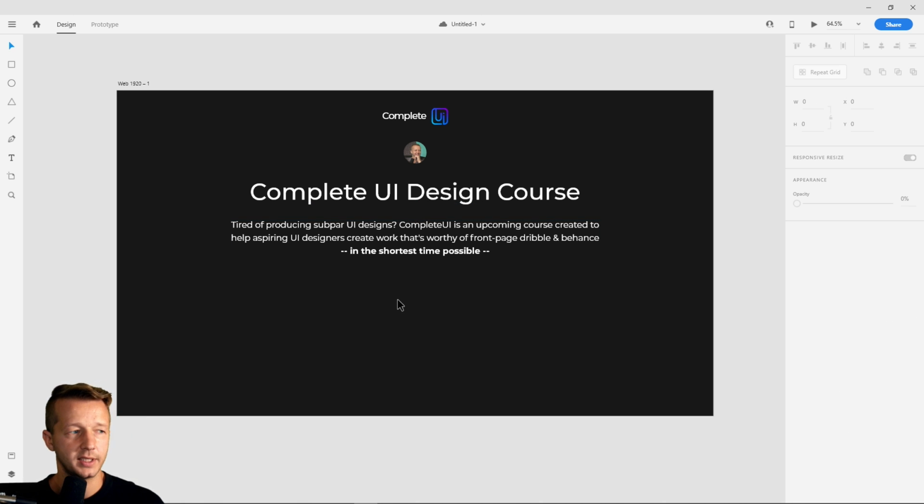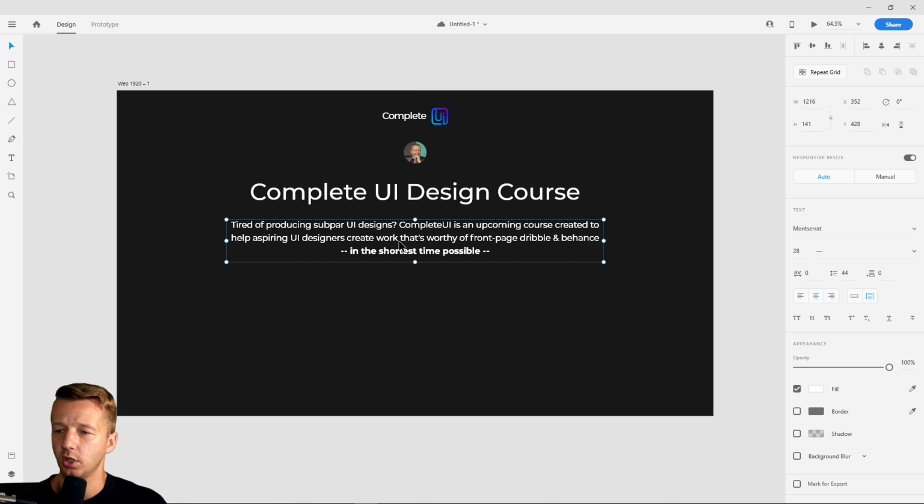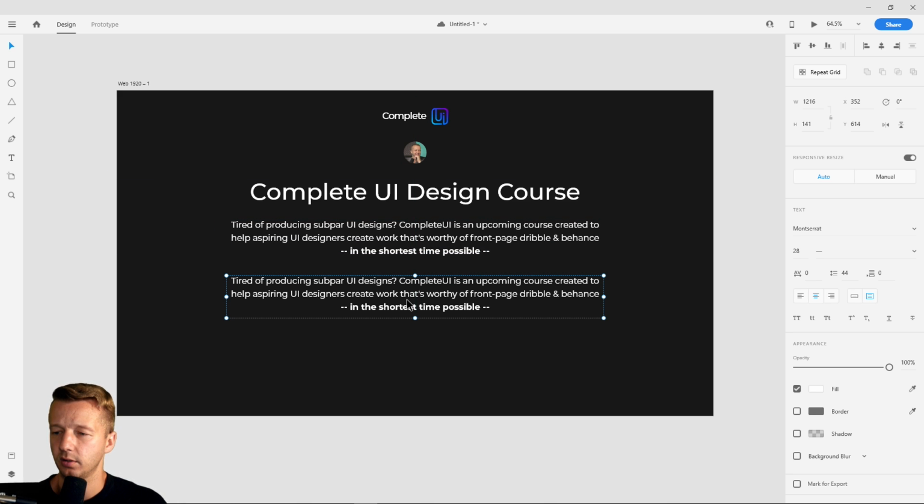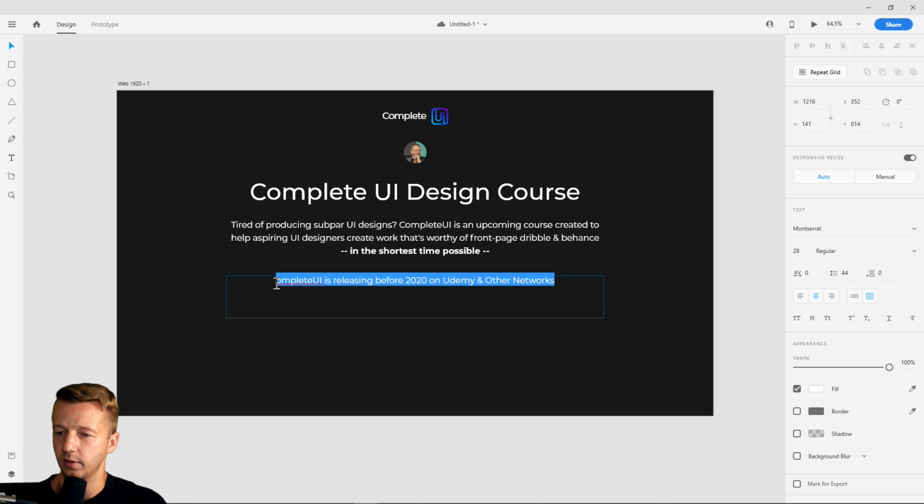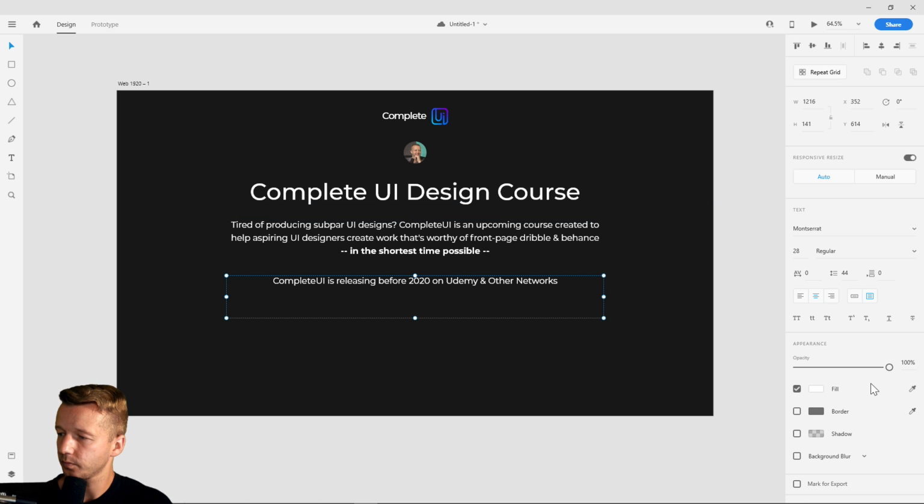All right, so let's continue on. After that, I'm going to put Complete UI is releasing before 2020 on Udemy and other networks. So we're just going to duplicate that. As you can see, this is a dead simple layout. It's pretty much, I forgot to get the C in there, a mobile first sort of approach.